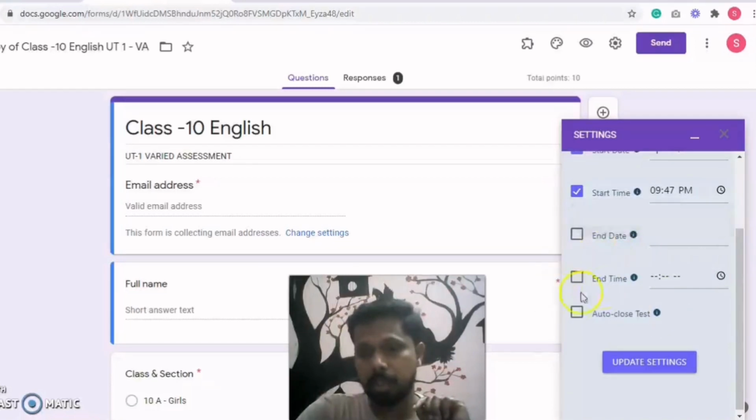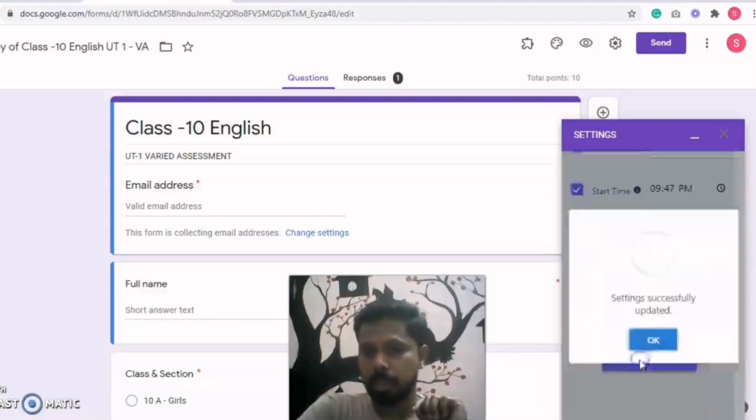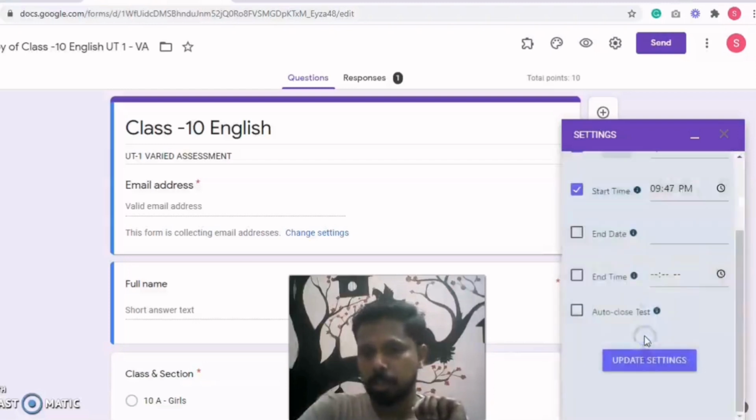Okay, enter the end date and end time, and the student won't be able to attend the exam after that. Then the auto close test option is also there. If you want the test to be closed automatically, that can happen. Don't forget to update the setting once you enter that, otherwise it will not be recorded.